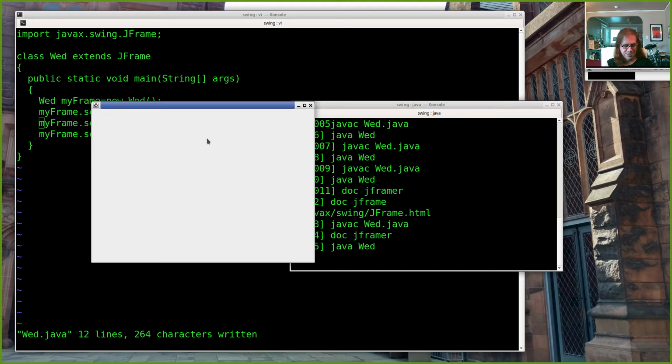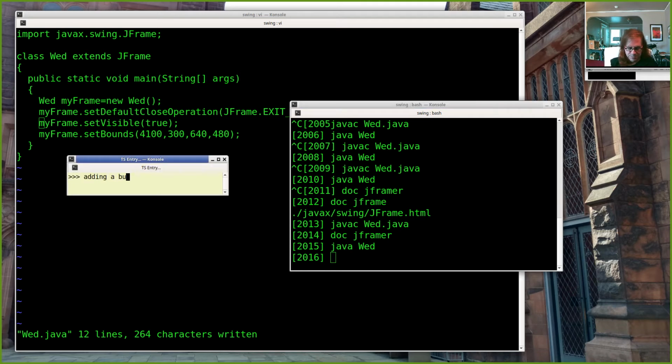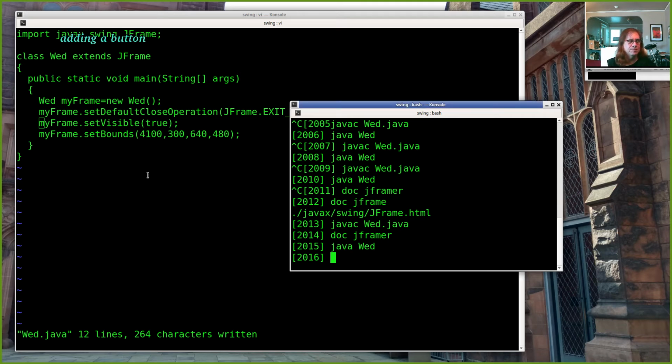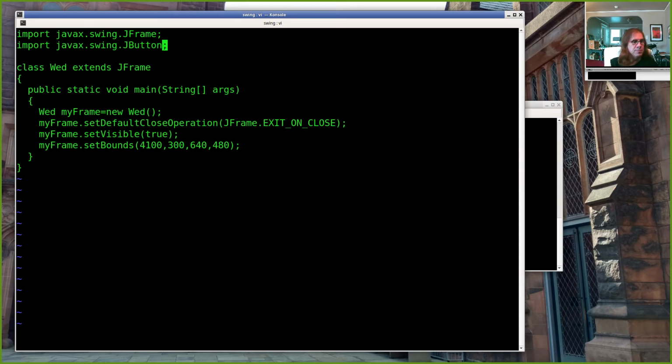All right, so now if I run this and I close this window out, my program exits. So that's sort of the basic setup. Let's add a button. Let's use a JButton. That also comes from Java Swing. JButton, and let's do the following. I construct a new JButton called b, which will say "click here."